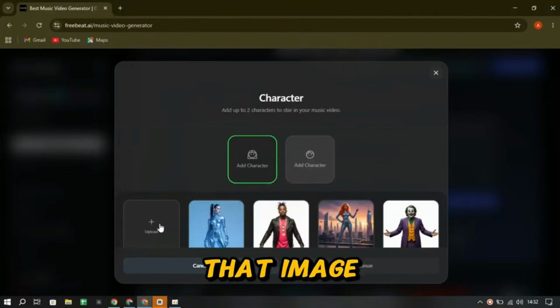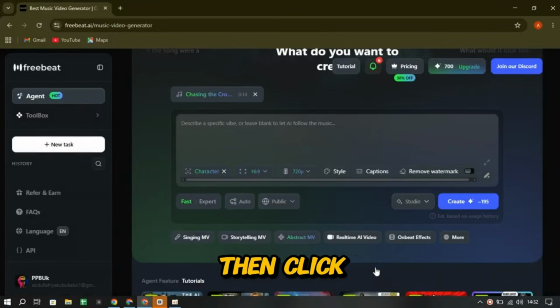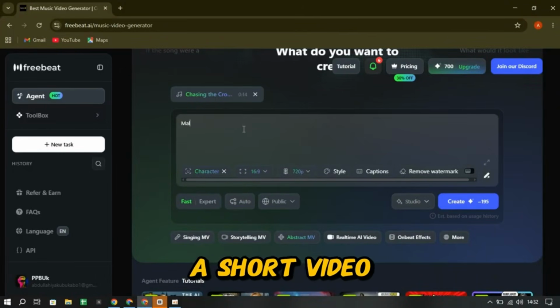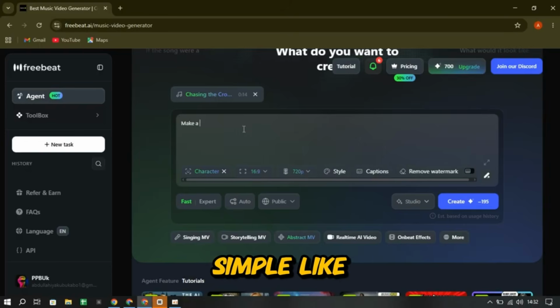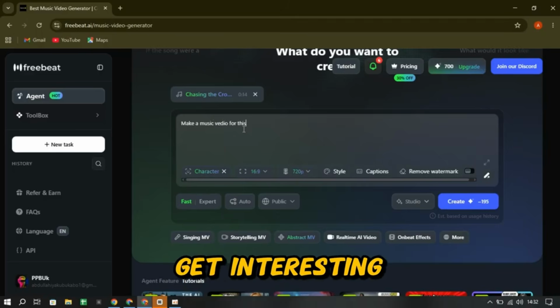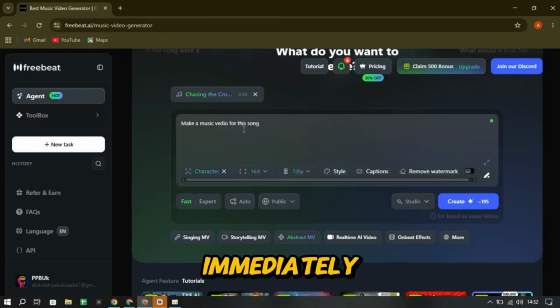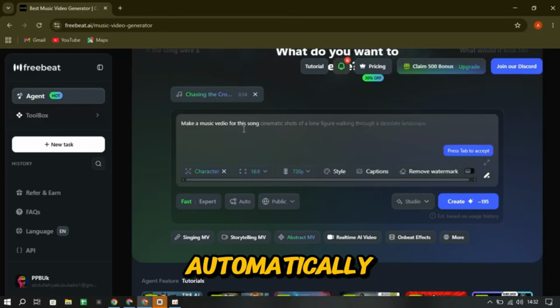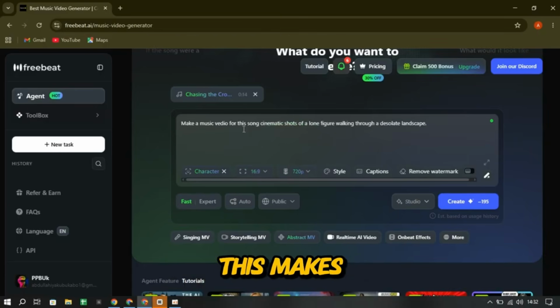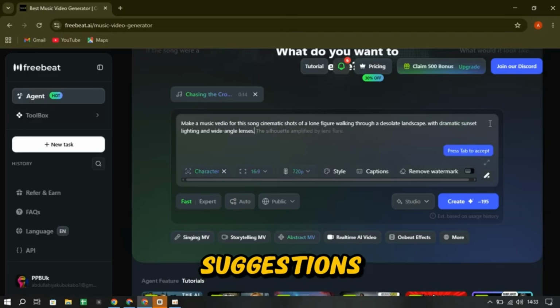Now upload that image into Freebeat AI. Then click on Continue. Once the image is added, the next thing is to write a short video description. Something simple like, make a music video for this song. Now this is where things get interesting. You'll notice the AI immediately starts giving you smart suggestions automatically. And honestly, this makes the whole process much easier. If you like any of the suggestions, simply press Tab to add them instantly.